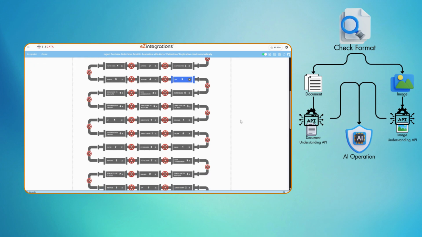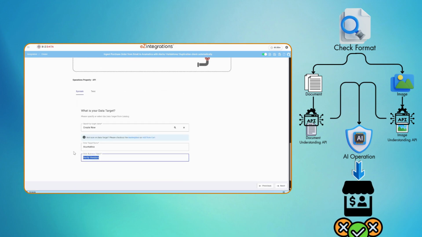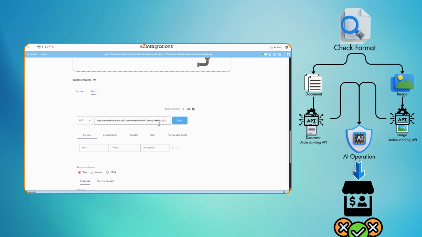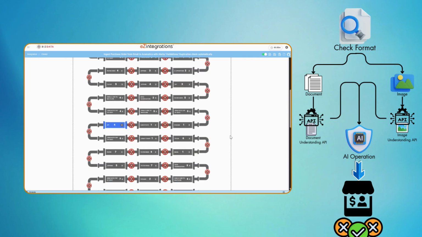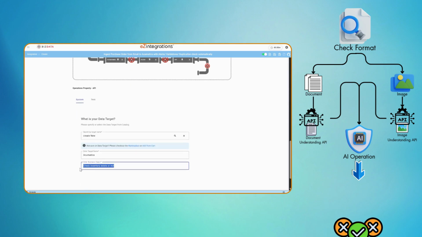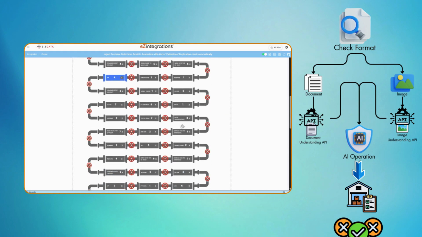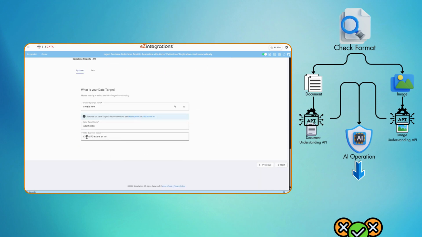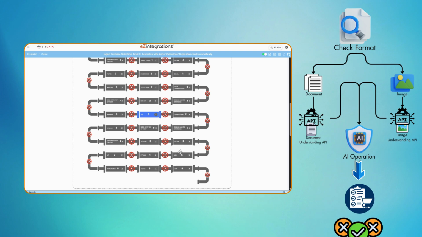Before sending the data to Acumatica, the workflow performs several validations. It first checks whether the vendor exists in Acumatica using this API operation. If not, an alert email is sent. Next, using that API operation, it validates whether the inventory items from the purchase order exist in Acumatica. If any item is missing, an alert is triggered. Then this API operation checks whether the purchase order already exists in Acumatica.